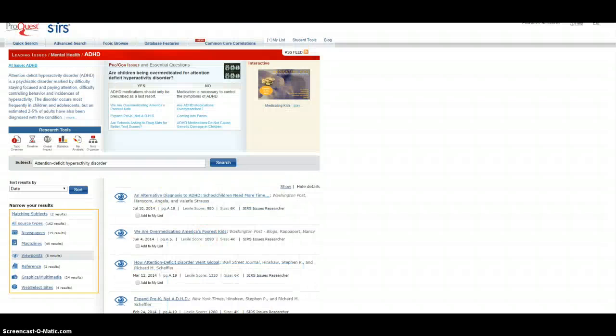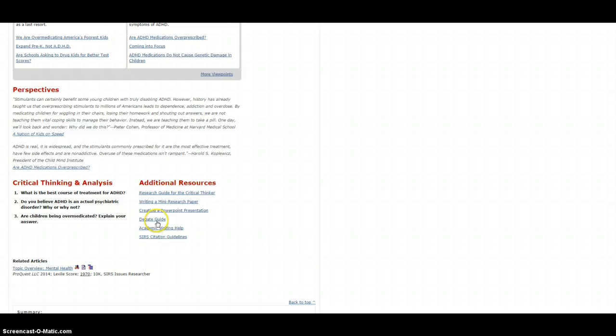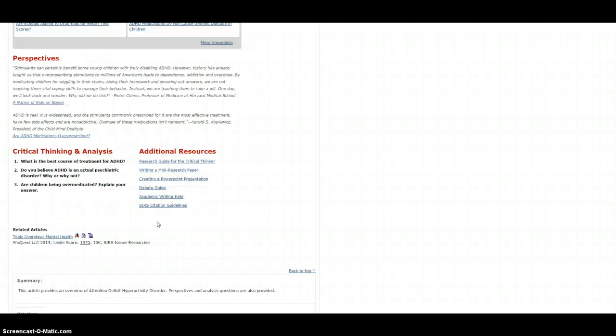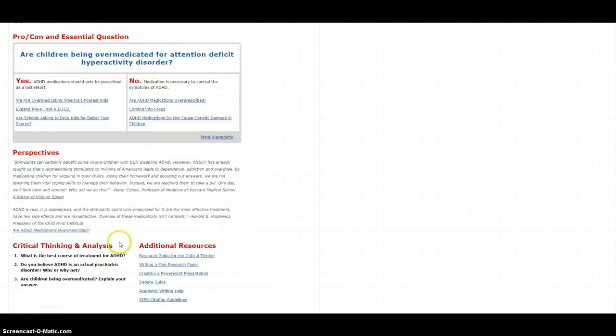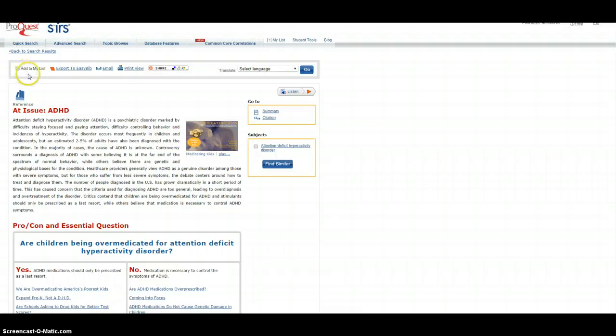Okay, I'm going to go back. And then there are the different perspectives. There are quotes and where they come from. And then there's critical thinking and analysis that helps you think about where you want to go, as well as additional resources, including a debate guide for those of you who are doing debate. If you use any of this information, you're going to copy and paste this and put it in your bibliography. So in a nutshell, that is that particular database.